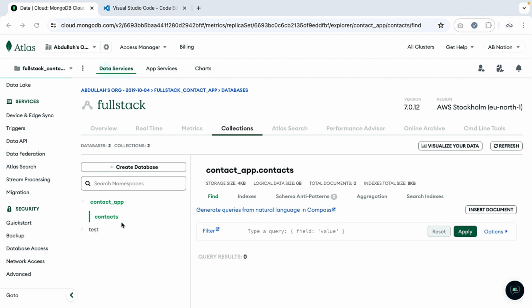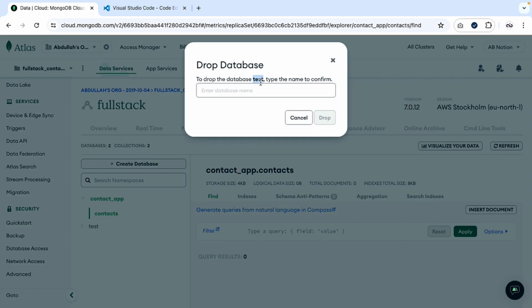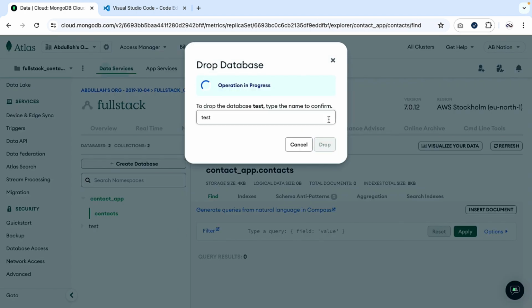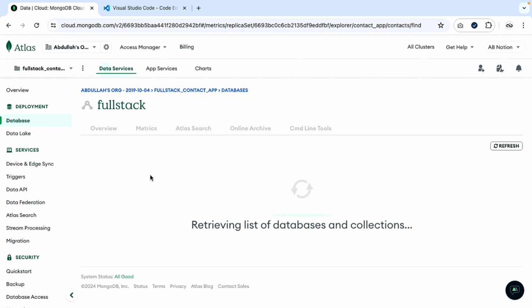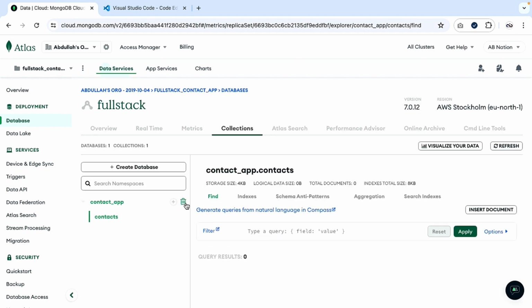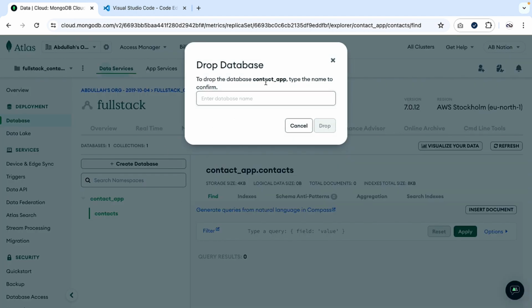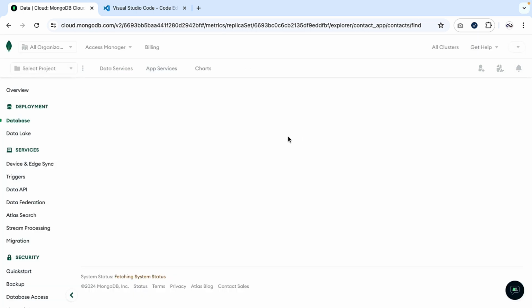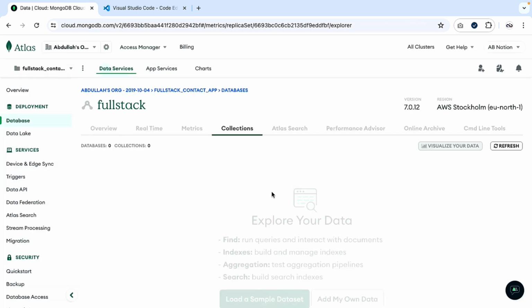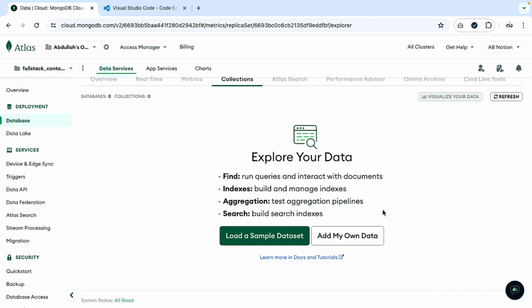So the confusion here is that I don't want to make that test. So what I'm going to do is first delete this one, type the database test, and drop this out. And I'm also going to delete this database and also the contact_app. I just want to show you how you can change the name of the database. So I deleted all that, and now my collection is removed.